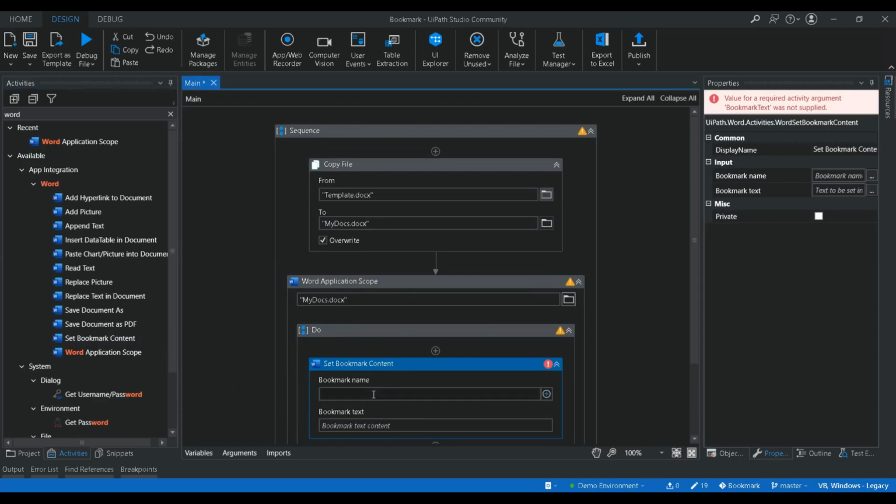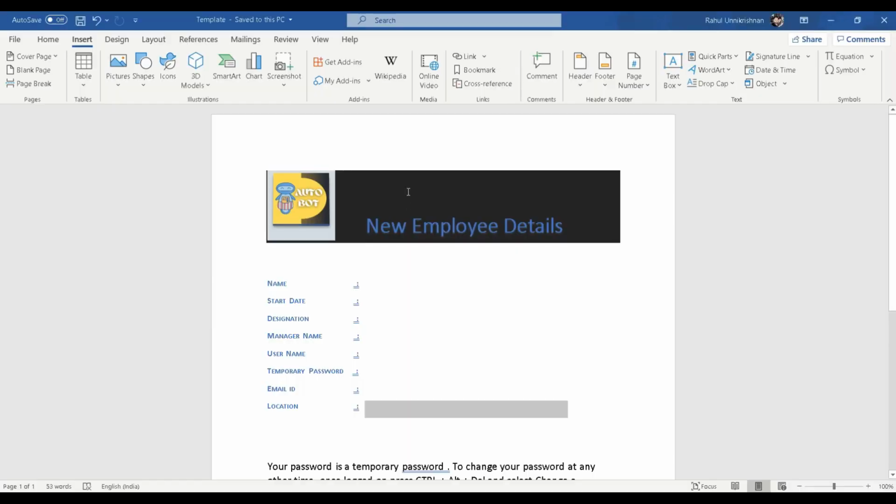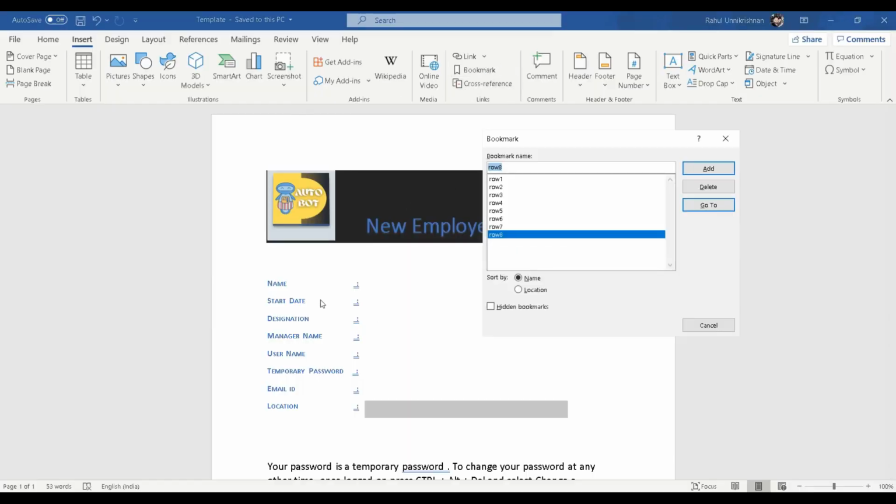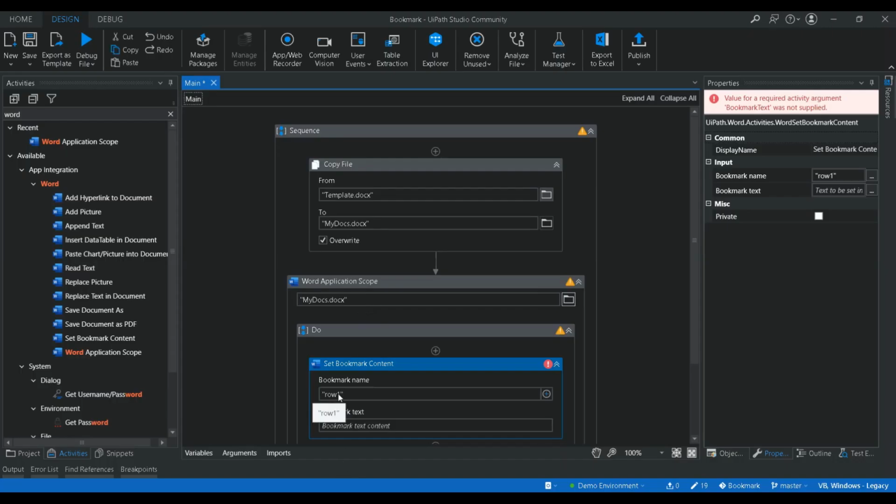And what should be the bookmark name? Suppose I'm giving row1, which was the name I gave for name, right? That was my first bookmark. So I'm going to give row1, it should be inside double quotes. And what should be the text? Suppose if you want to integrate this as part of some other process, you will be getting these details like name from some variable. So that variable you can place here. For this demo purpose, I'm just hard coding the values. So I'm just giving AutoBot.